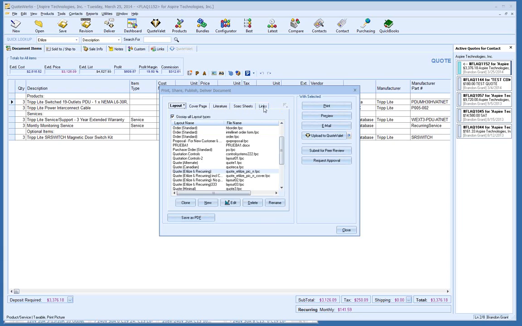So it makes it very easy to look at your tabs and see if you're always supposed to have a cover page and literature information and you see there's no selection, then you need to go there and make the change. So the first way we can deliver this document to the customer is via email. So I'm going to go ahead and select Preview because we want to see what the document's going to look like before we deliver it to the customer.